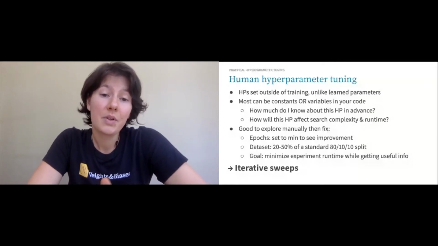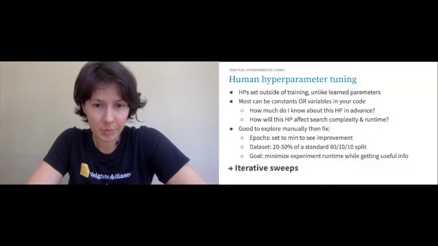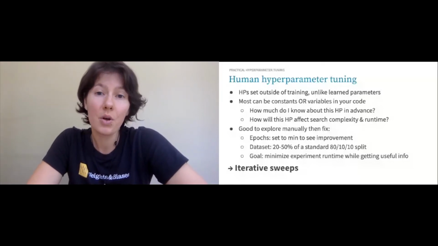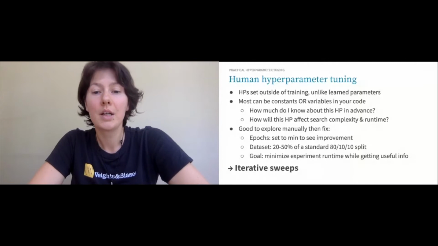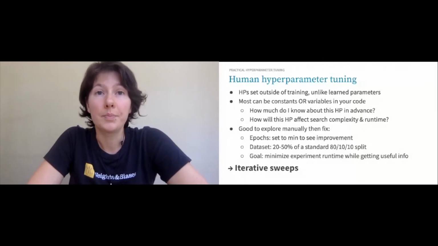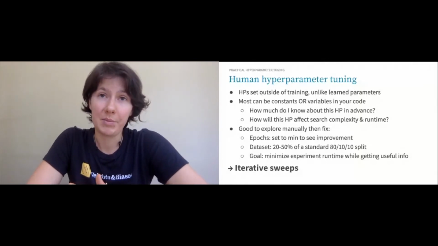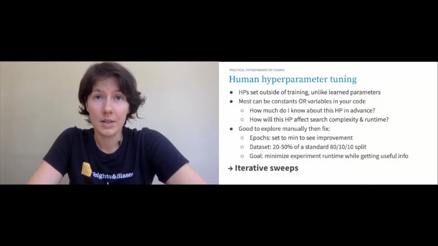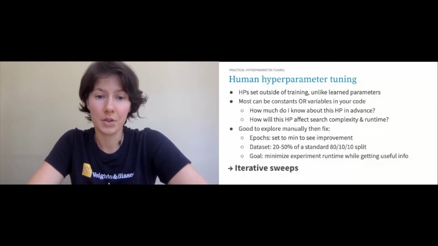And as you decide whether to fix a certain hyperparameter and keep it constant in your code or vary it and explore it, you might think about how much you know about this hyperparameter in advance, and how this hyperparameter will affect the overall runtime and complexity of your search.